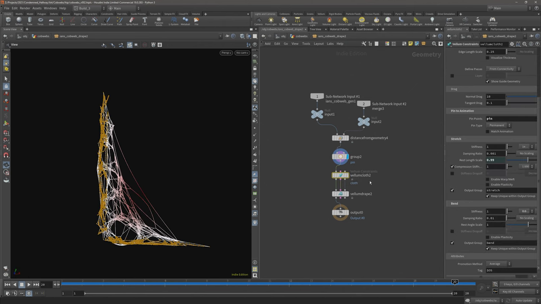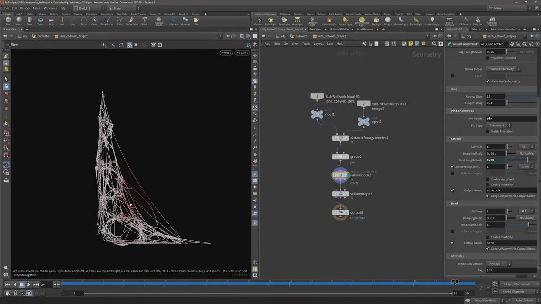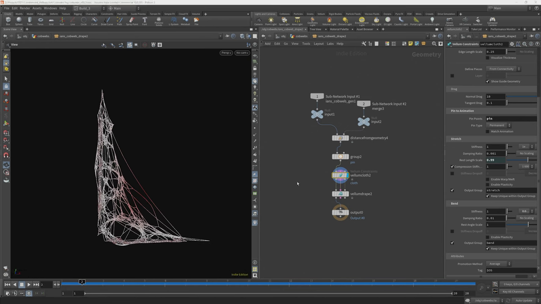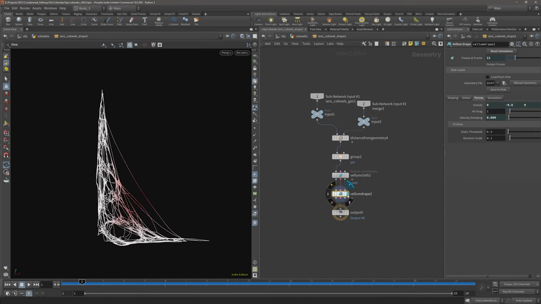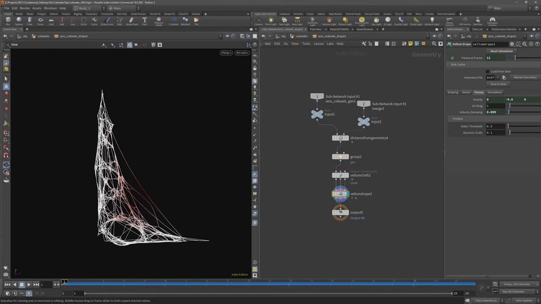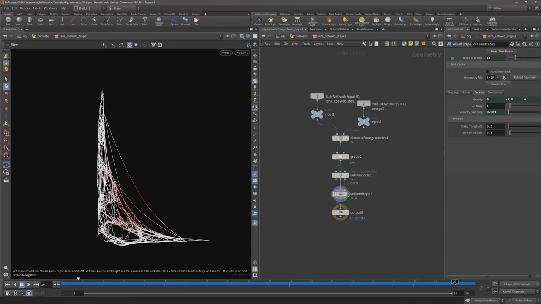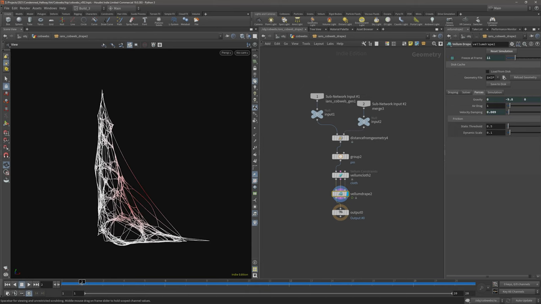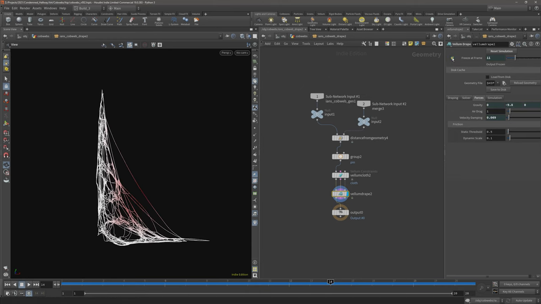And then I'm using that pin group inside my vellum cloth configuration node. And any of these points that are pinned won't move when the simulation is run. And then finally, I have my vellum drape node, which runs the vellum simulation. So if I uncheck freeze and press play, you can see the effects of the simulation. I've exposed a few of the parameters. I've increased the velocity dampening to remove some of the bounce from the simulation.